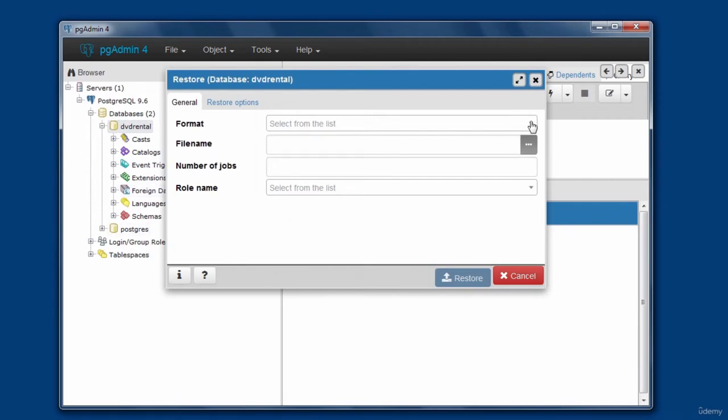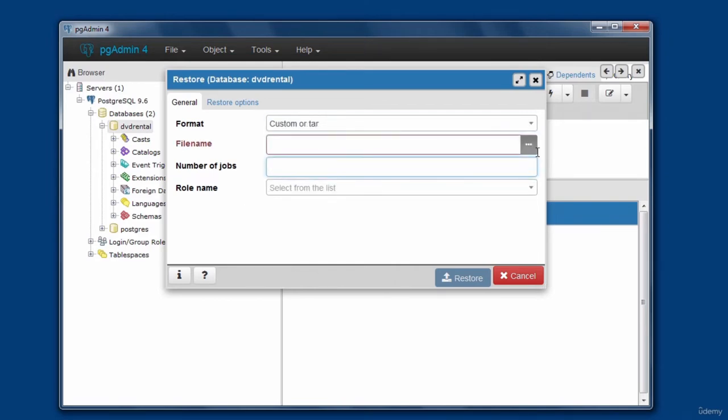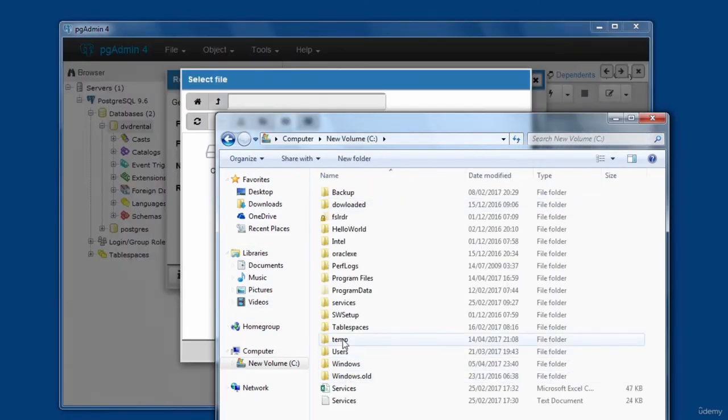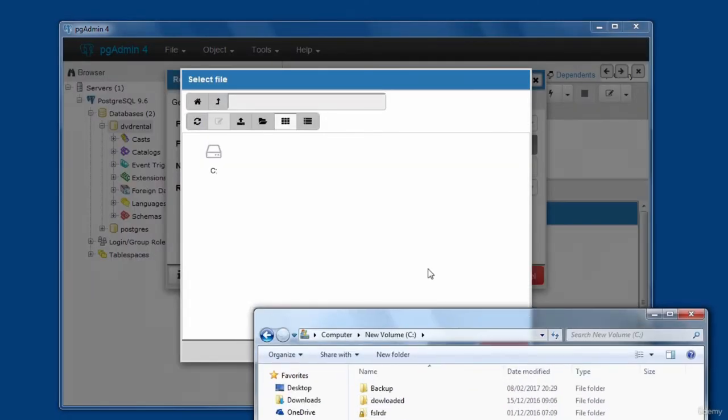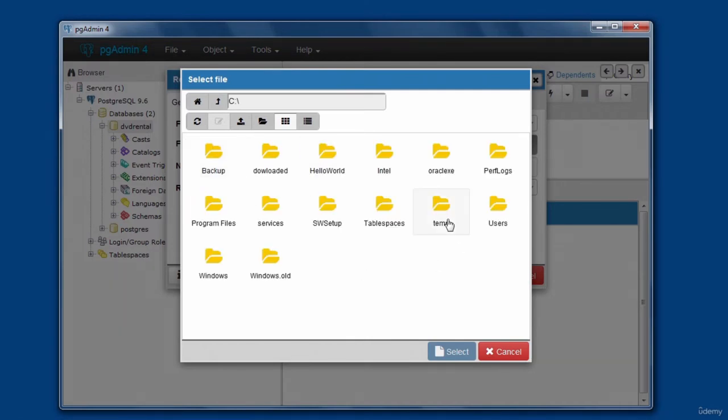Okay, format. Select format, which is going to be custom or tar. Click on that. For file name, we need to select where it is, the location. These three dots here enable you to browse the location of where the files are. Alternatively, you can manually insert the location of the file. So we're just going to go to where we've got the file stored. It's in a temp folder, this temp folder here. Sometimes it can be slow to open. Now it's opened up. So we click on the C drive, and it's inside a temp folder.